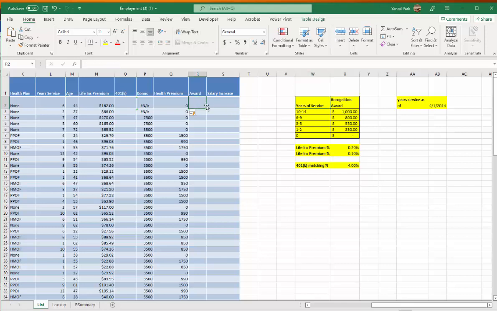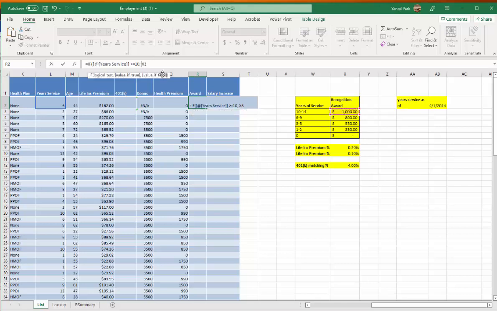So how are you going to do that? I think this can be an extra bonus points question, which can be pretty difficult. So we're going to use if, years of service located in column L. So I'm going to click L2. So L2 is greater than or equal to 10, right? Because between 10 to 14. Then you get $1,000, which is located in X3. So I'm going to click X3. Then I'm going to give you a $ sign because this must be an absolute cell reference.